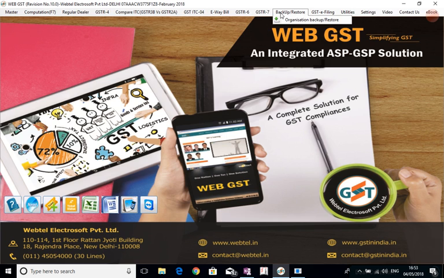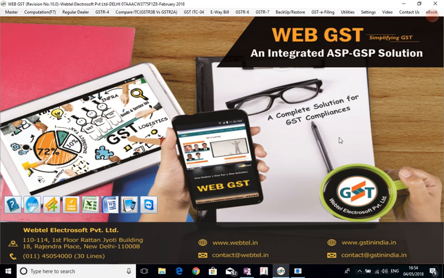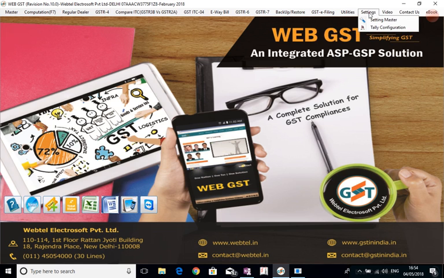Then various facilities of backup and restoration of data are available. You can also use this facility to log into the department's website using the GSP services, and then you can file the returns. Other facilities that are available are the live update of the software, downloading the patches, etc. We can modify the periodicity of the return. Then the various educational videos regarding the software are there, which you can access. Then another facility is the e-book.